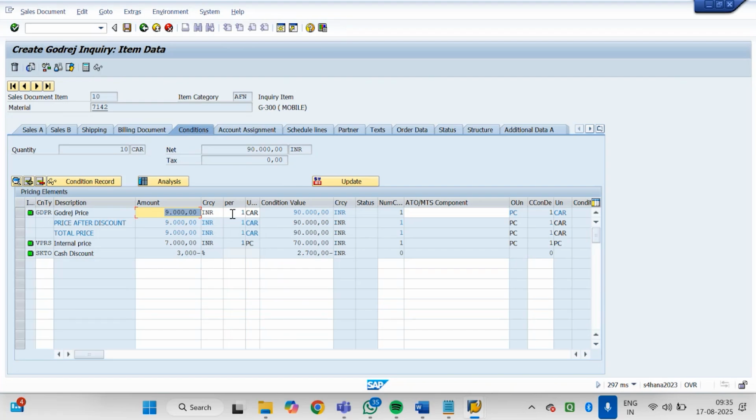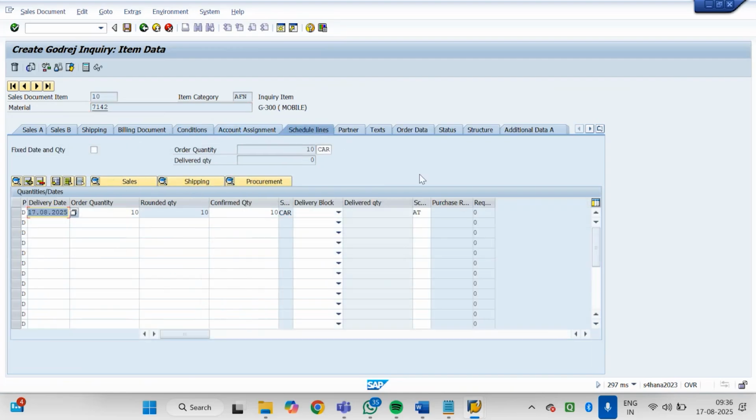How will the system take the price 9,000 for this customer, from where? Condition table. Condition record. Yes, and the condition record has maintained this material and customer field. So that's why the system is taking the price here. And this is the item category for inquiry, AFN. Come to the schedule line. Schedule line category is BV, but the schedule line is only for delivery scheduling.